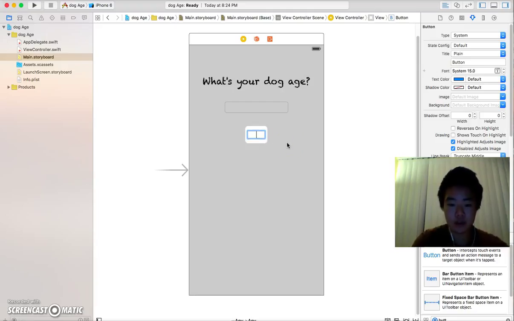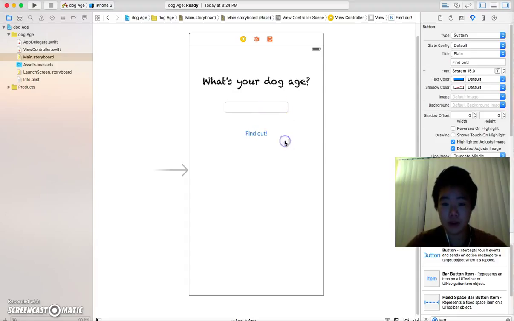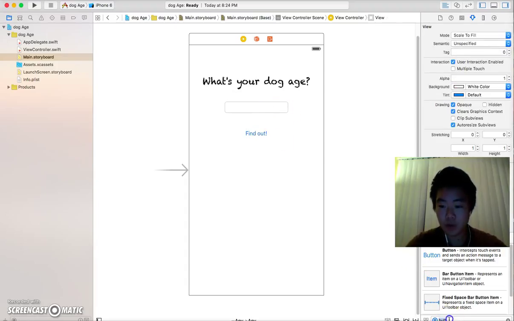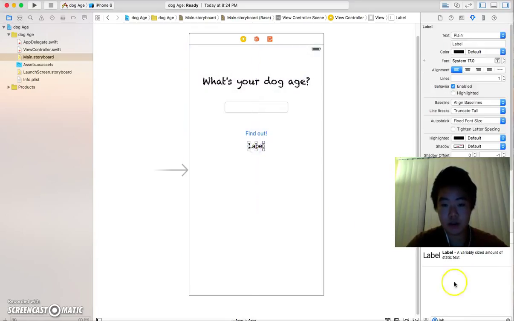And let's see, let's hit find out. Let's make it interesting. So a button essentially is something that, when you tap it, does something. It activates some sort of thing. All right, and then we probably want to have one more label to display the results. Right. All right, this looks good here.